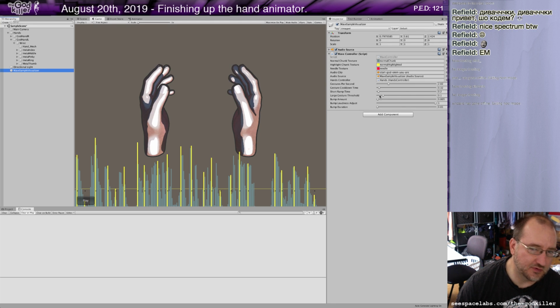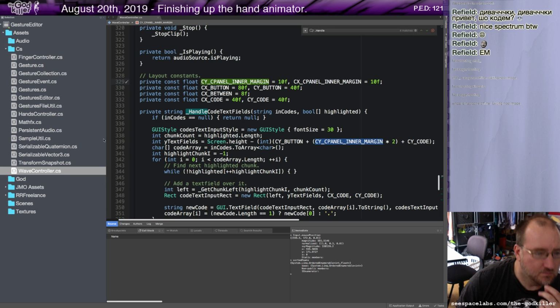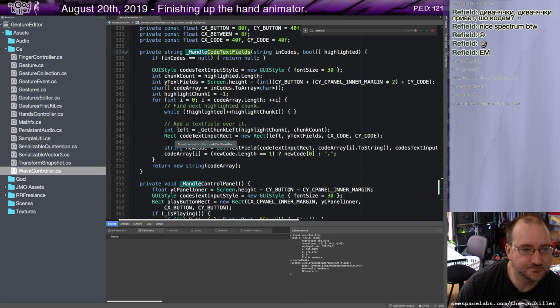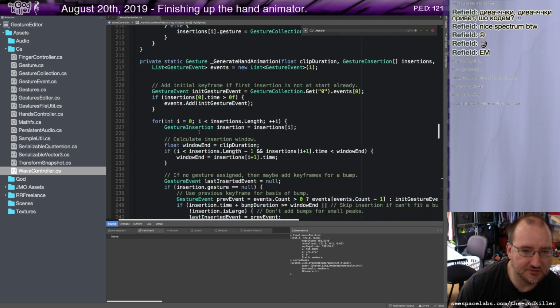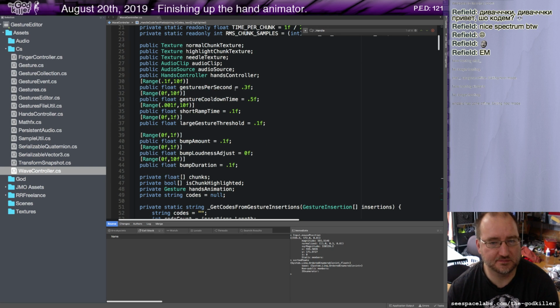And having them be tweakable is kind of a liability because they affect the number of gesture insertion points that are present for the animation. And if I change the settings, then any data I put in here is invalidated. So it's actually better for them to be less configurable. So that's what I'm going to do. That's one of the things. Assuming that goes well, I'll move on to the next thing. So wave controller should have a bunch of public fields. I'm going to change them.